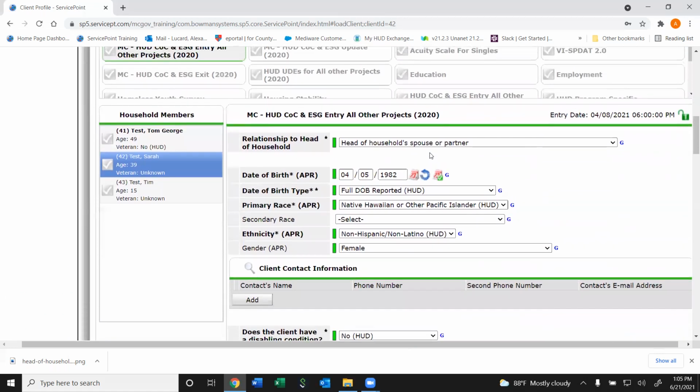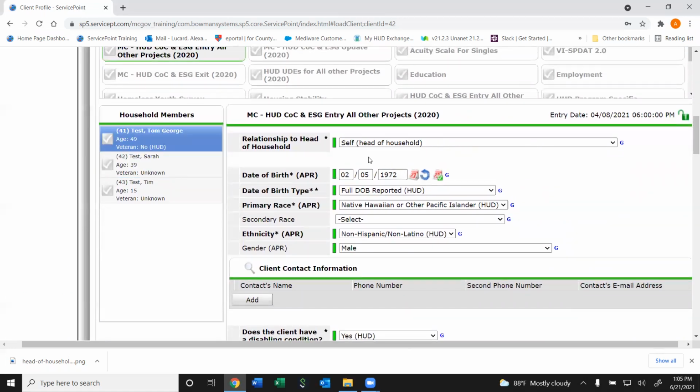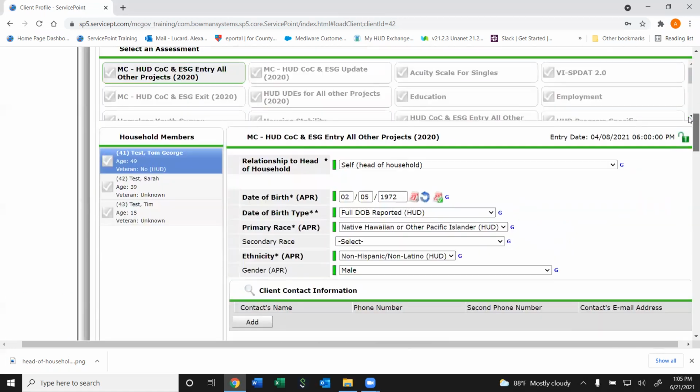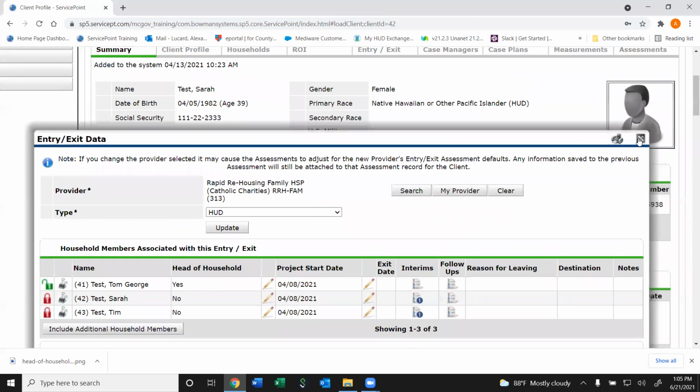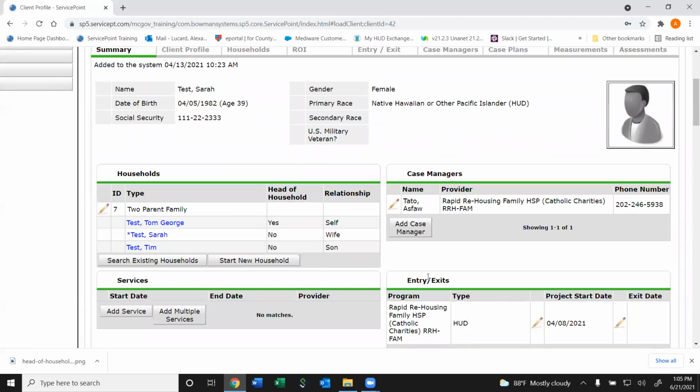And if we look at Tom, there he is as self, head of the household. And that should fix our problem, right? Except for that missing interim, which we'll have to do for him, but that's okay.